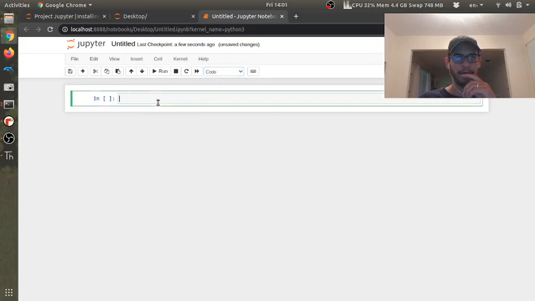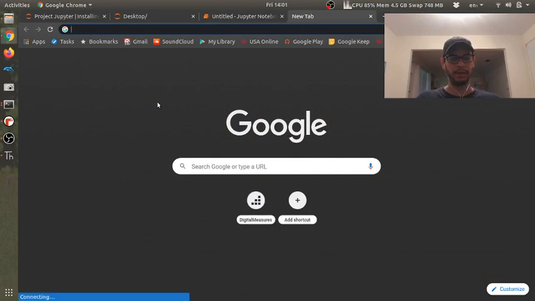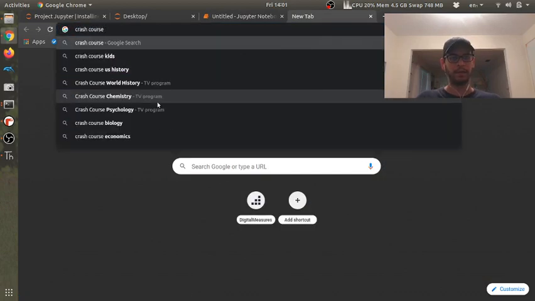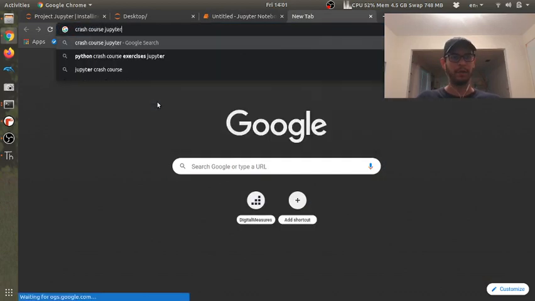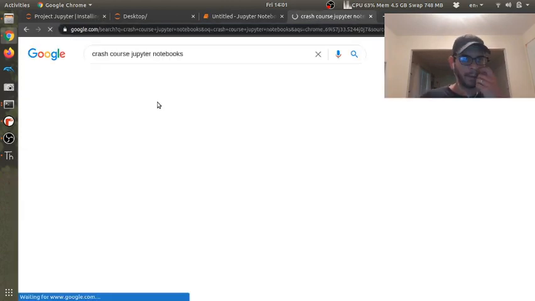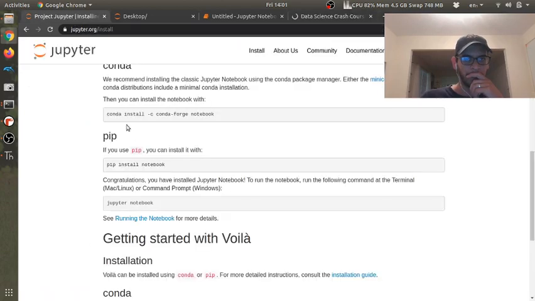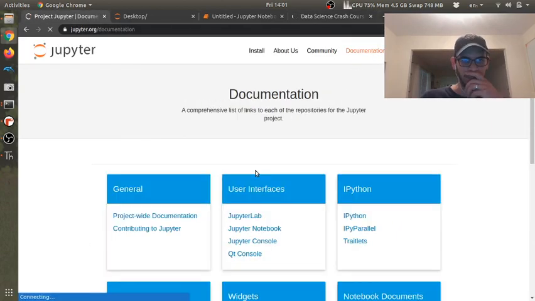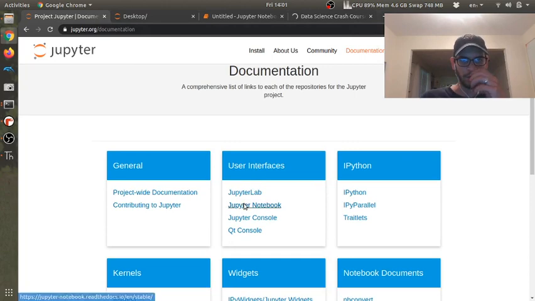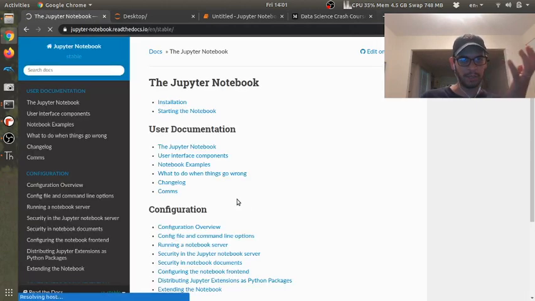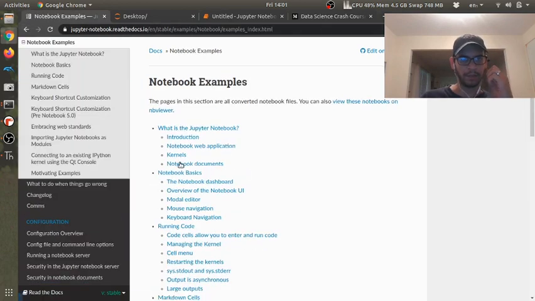This is where I need a bit of a refresher because I forget. Let's see, crash course, Jupyter notebooks. Well, here's the install guide. Let's just go to the documentation. I don't know why I didn't just go there. Let's just go to a Jupyter notebook. Okay, just give me an example. The Jupyter notebook examples, that's what I want to do. I just want to jump right into it.